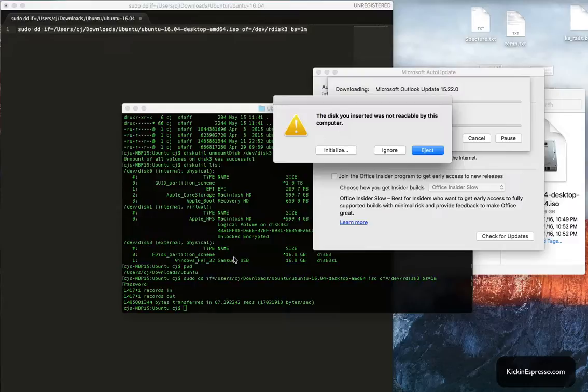All right, so this is a good thing here. It transferred all the bytes, and it looks like it did it successfully. Now the computer doesn't really know what it's doing because this is now a bootable USB drive, so the computer really can't recognize it that well. So we'll have to either initialize it, ignore it, or eject it. We're just going to ignore it for right now.